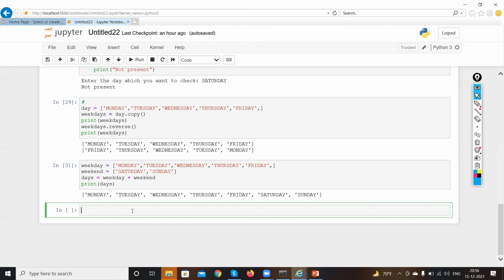In that way, even remove can work. But in remove, you have to mention the value. In pop, you have to mention the index value. Okay, sure.